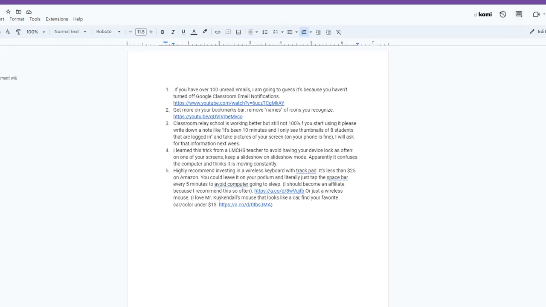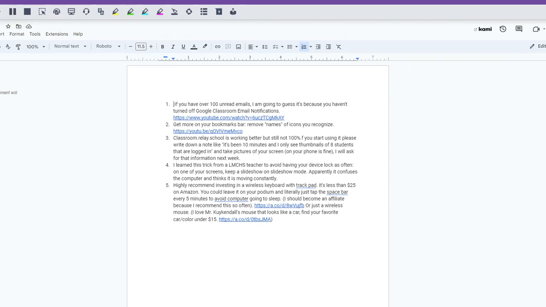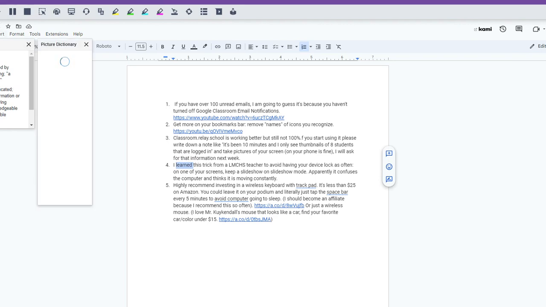The catch is you are going to probably have to click on the Read and Write for Google button again to get this floating toolbar. So I can select a word. I can ask the dictionary to give me an example of the word. I can also sometimes click on the picture dictionary, not always, but sometimes.